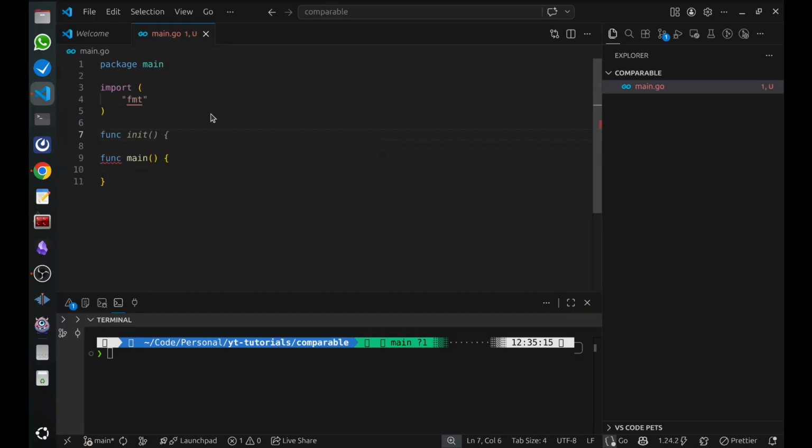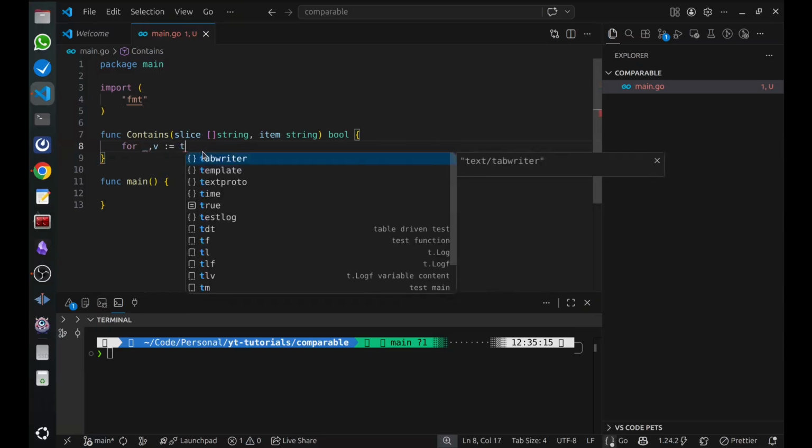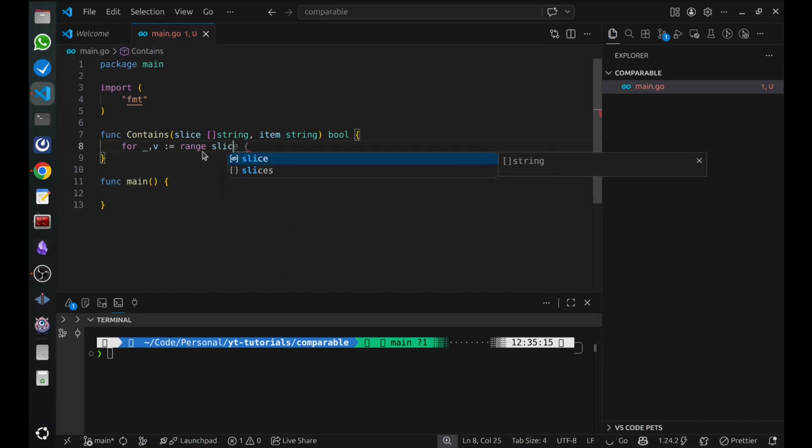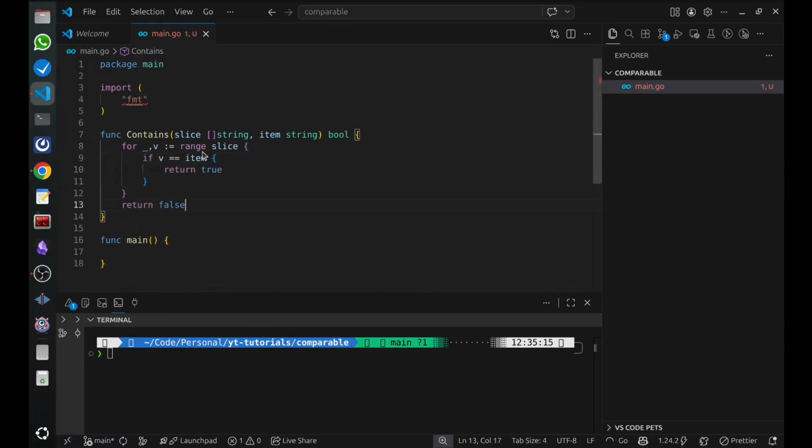Let's create a function called contains. And for now, let's not use generics. Let's say there's a slice of type string, and an item of type string. What this function does is it basically returns a boolean depending upon whether the item is present in the slice or not. So we can do for index and value. We don't need index actually, so let's remove index. Range over the slice. If v double equal to item, return true, otherwise return false.